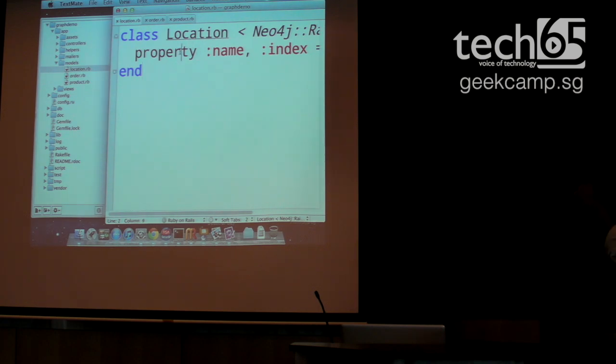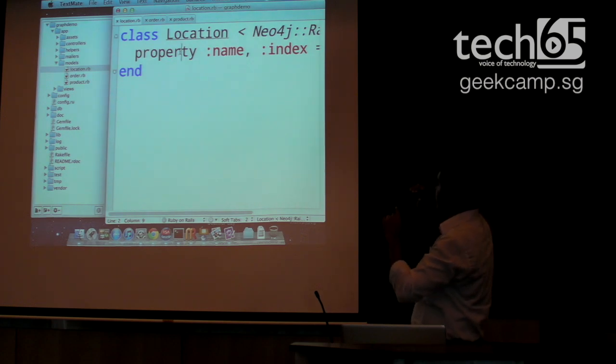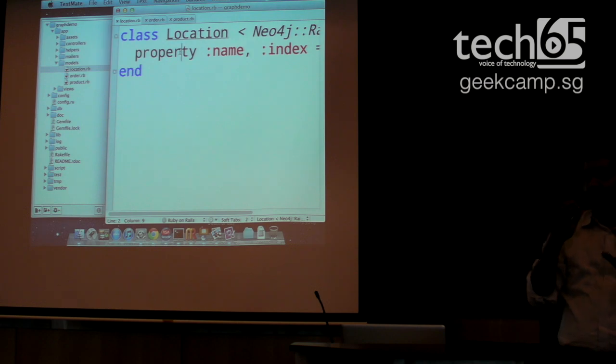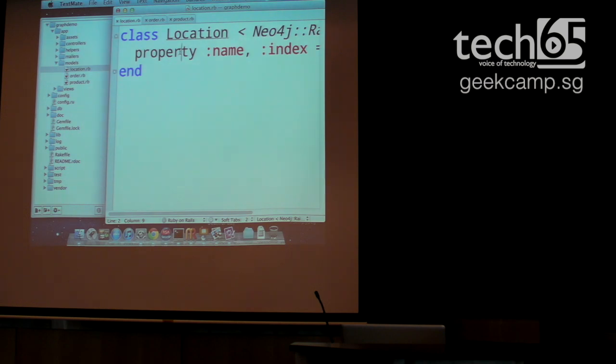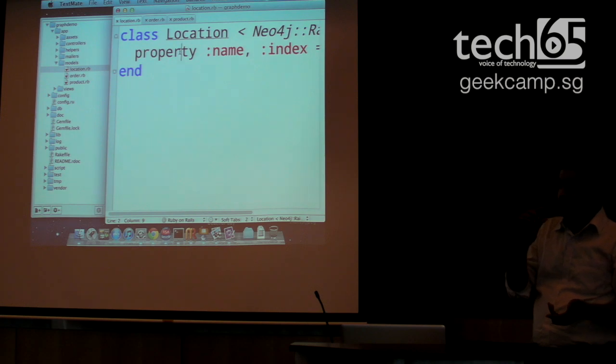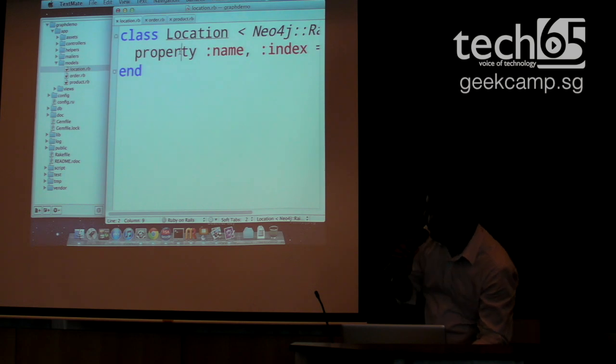Now, you need to do this only if you want to index these properties. Now, indexing in the graph world means something slightly different from what you do in the database world. When we talk about indexing in the database world, we are talking about improving query performance. When we say index here, we are really talking about making it available for a Lucene search. So it's a search kind of indexing that we're talking about in this particular case.